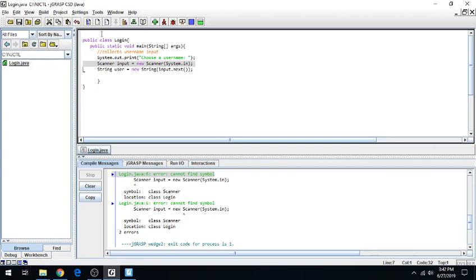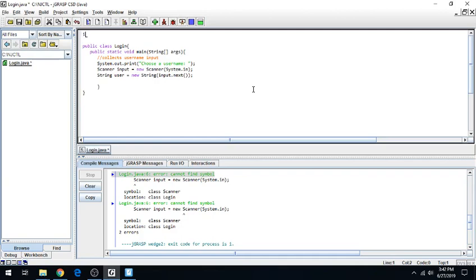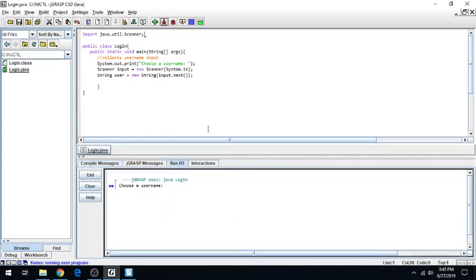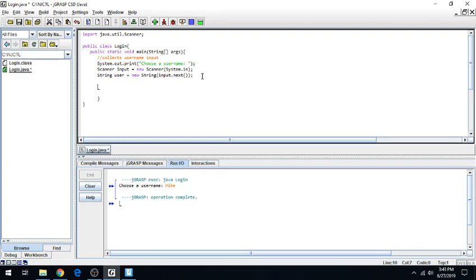Okay, so hopefully you've gotten to this point and you may have discovered that we neglected to put an import at the top, so without importing the scanner class, we won't be able to use it in our program. So let's fix that by importing the scanner class. Let's give it another try. It appears to be working now, and I can enter a username. Everything seems to be functioning, so I think we can move forward and add in the password.